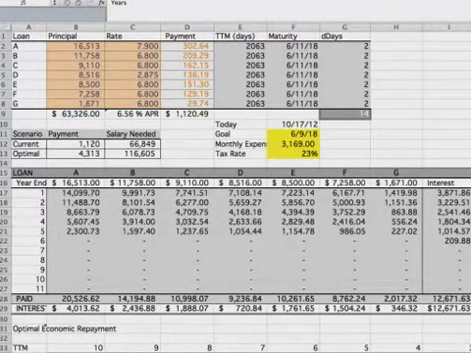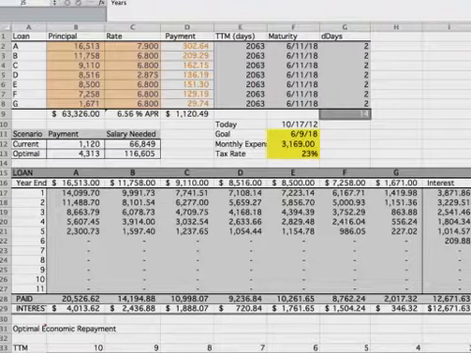Hello, I'm Matthew Nelson and welcome to my demonstration on how to optimize a repayment schedule for multiple loans with different interest rates, different principals, and different times to maturity. We'll be using Microsoft Excel 2011, I believe, for the Mac, as well as a Java extension called Solver.